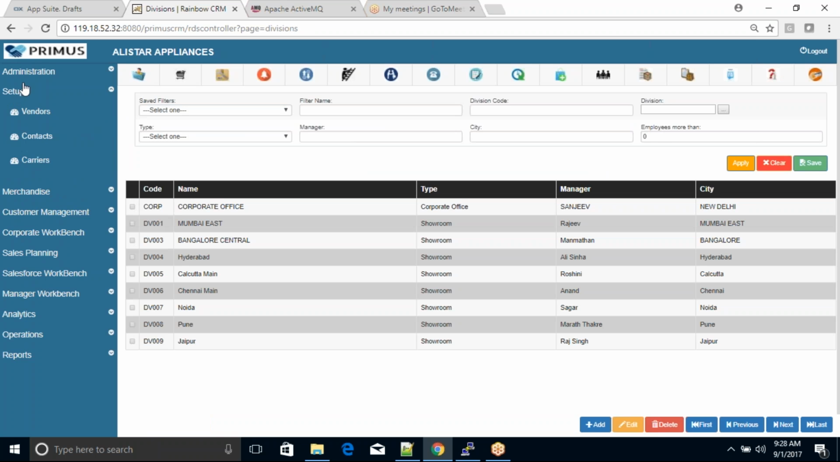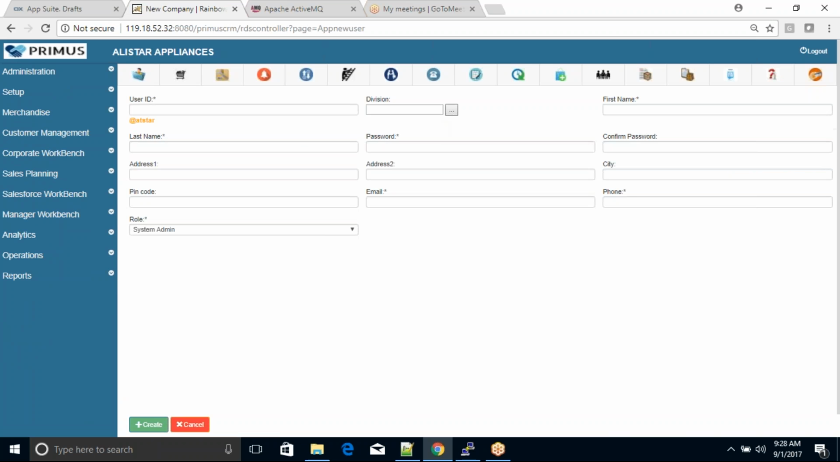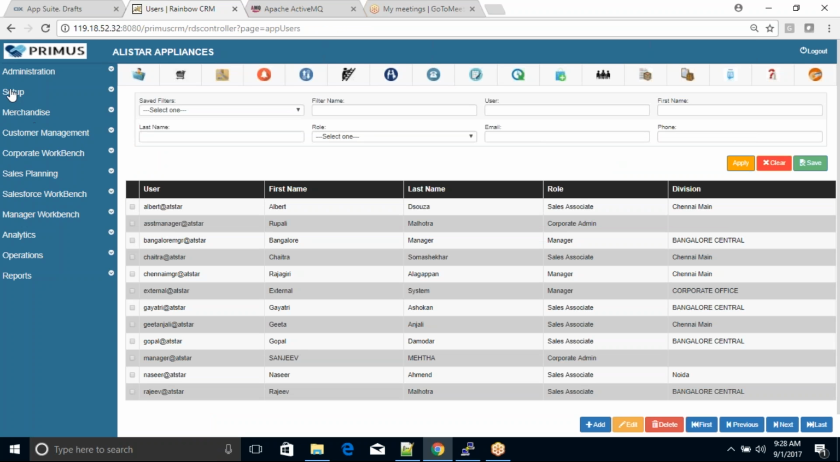Then we specify the users, who are basically the sales associates or the users of the system. Here we create one, and our user ID is typically the username at company name, so that even in the SaaS environment, we ensure that it's unique across the clients. Then, which division and what is the role of the user, the password, and those kind of things.